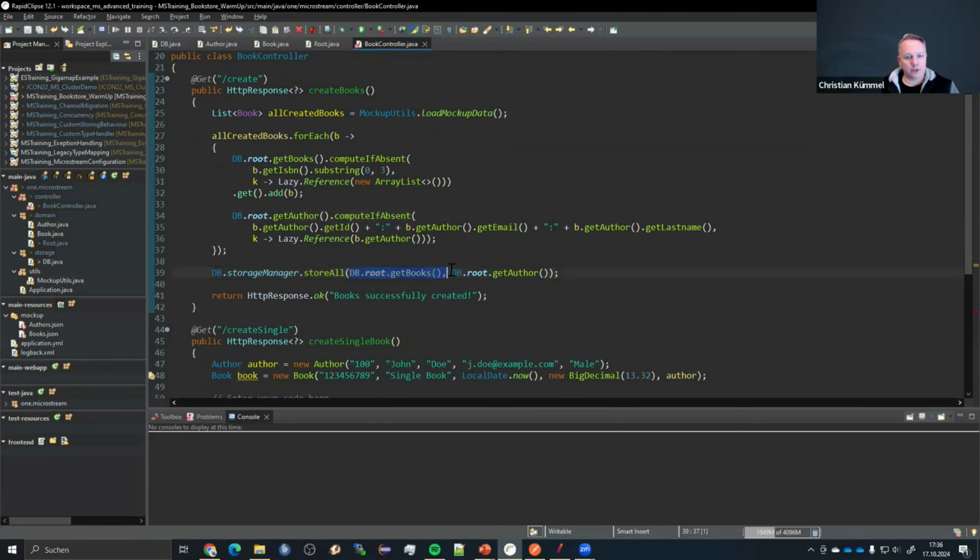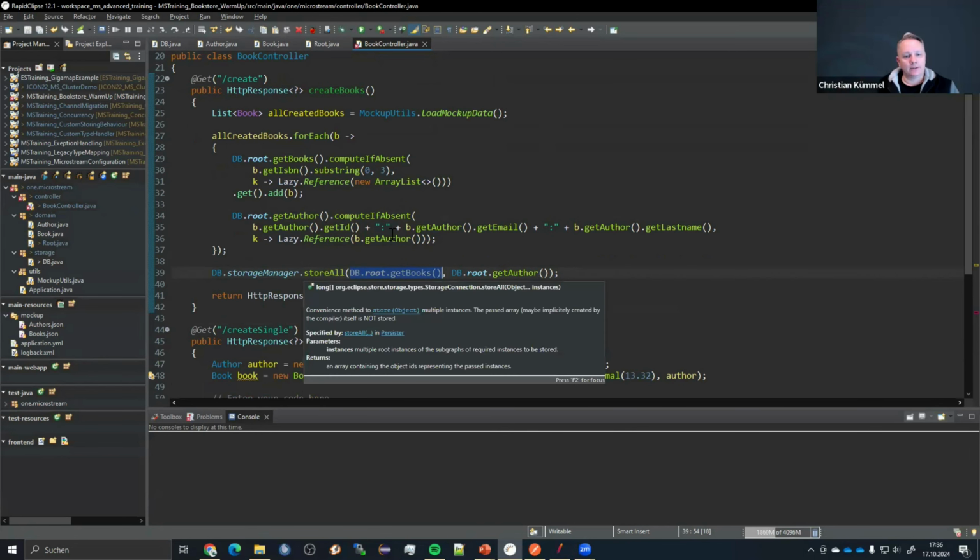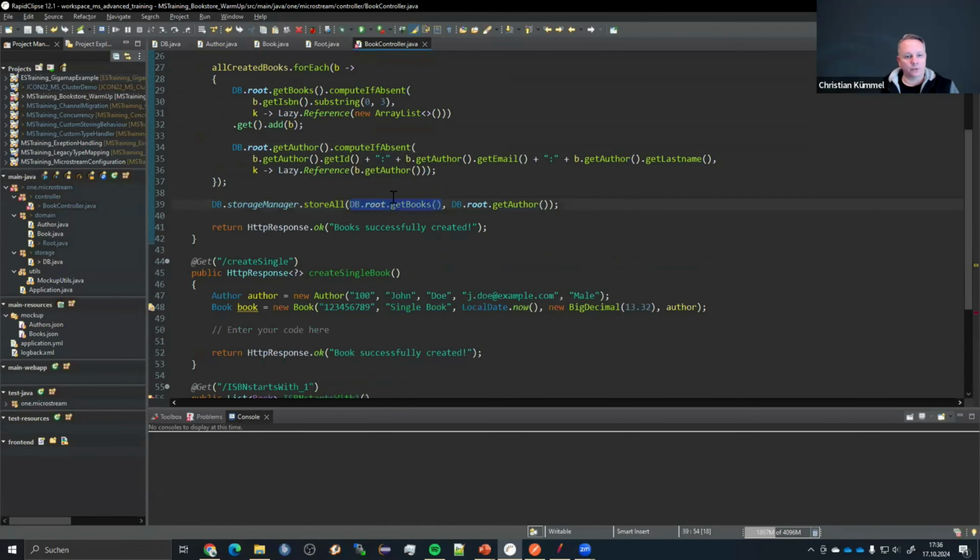We store the collections itself. It's always the same with EclipseStore. We have to store the element which has changed. And in our case, we always change because we add something. So that means we change the collection. And that's also the reason why we have to store the collections.